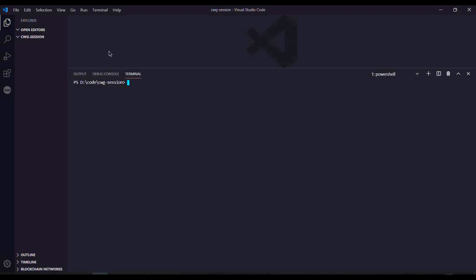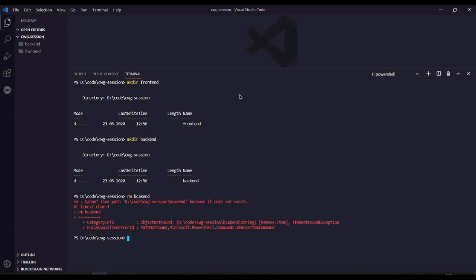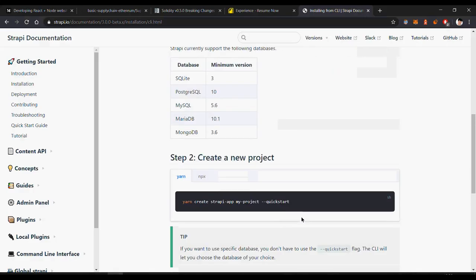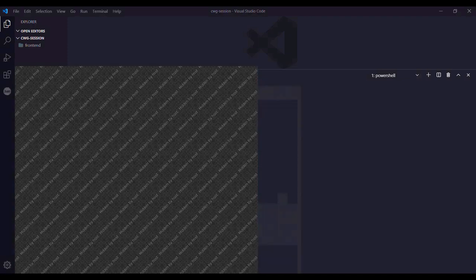If my terminal is visible, I'll continue. Okay. So I will create two different directories. One of them will be the front end, which will be my React, and one of them will be the back end. Actually, I'll just create the backend using Strapi only.